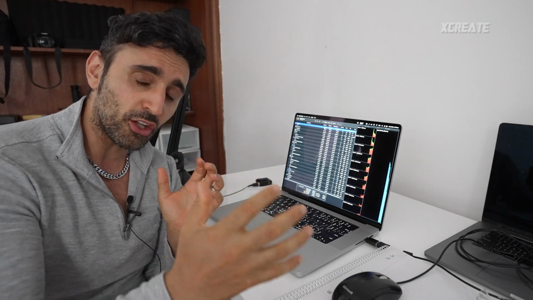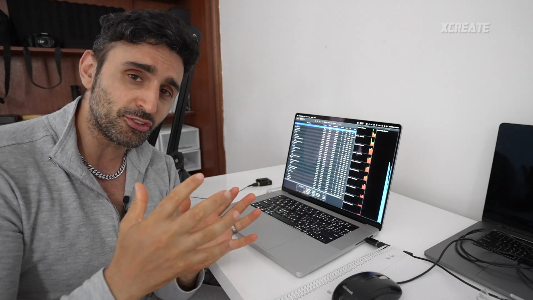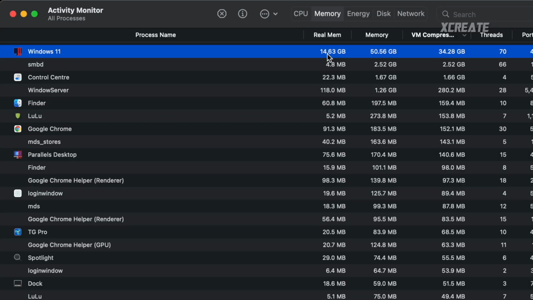So even though you're using lots of gigabytes of RAM, it compresses and uncompresses it really fast, so you don't notice any performance issues. Check out my video on 32 versus 64 to see how good it goes. But yeah, Parallels hogging a lot of memory, but it's not much slowdowns on the system.